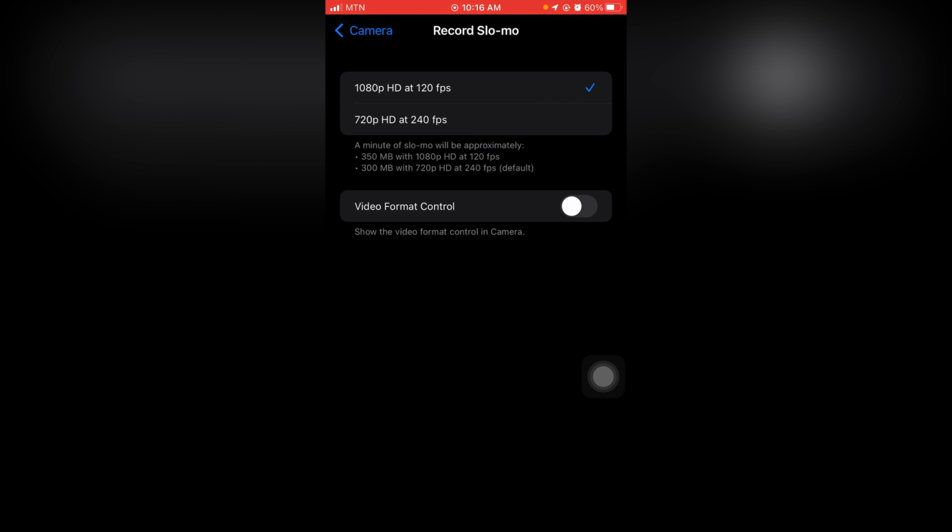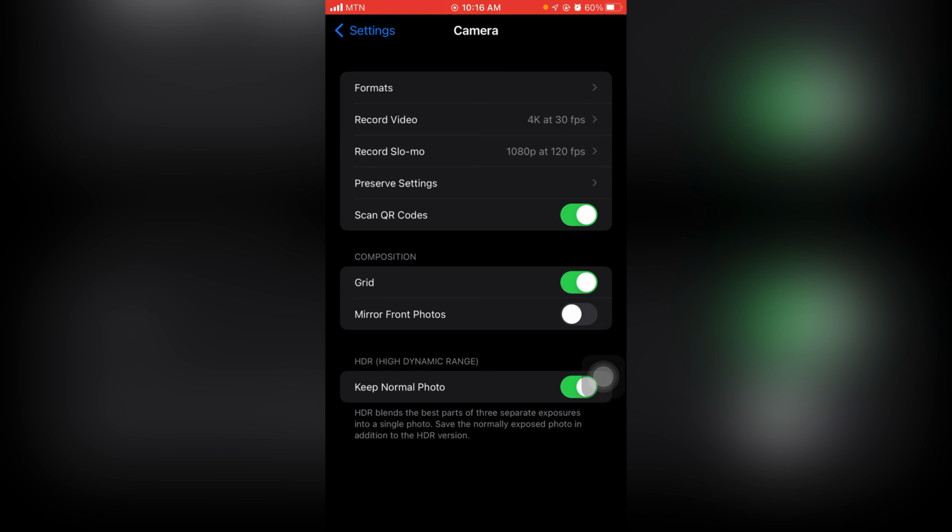And you can also switch this toggle over here to video format control. Yes, and once you are done with this, your camera from pictures to videos, you are going to get the amazing and stunning outlook and outcome of whatever you are shooting on your phone.